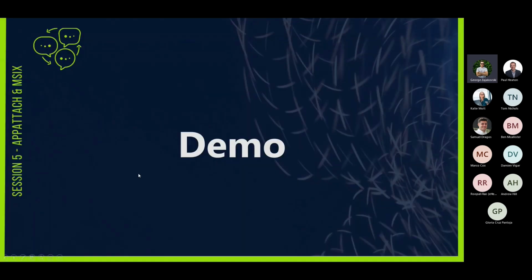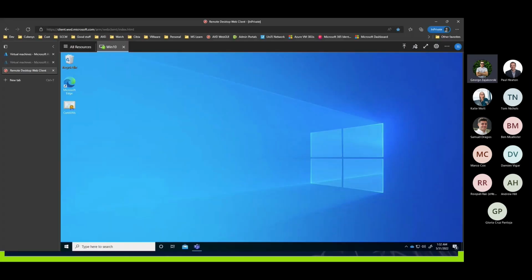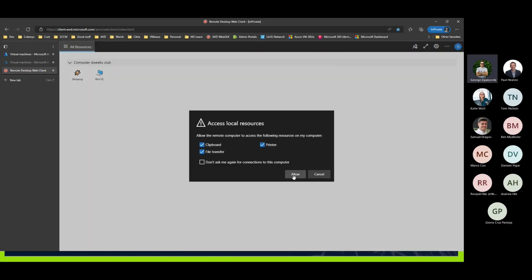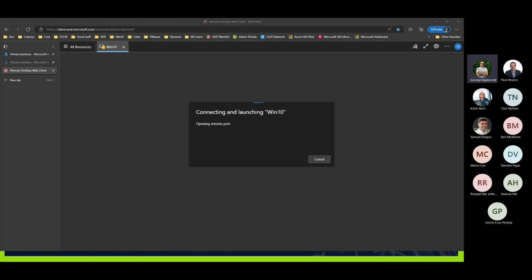Let's go over to the actual VM itself. So I'll just get out of that. Here's my Win 10 virtual machine that I've deployed in AVD.